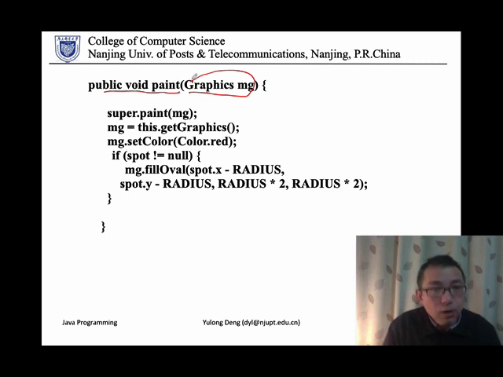So ClickMe, our window, will use the paint method, and I put this graphics object into the paint method, so we can use this graphics object to draw the red dot on the screen. So here we have this object, and we can use fillOval. This is the method to draw a circle and fill it with a color. We get a set color.